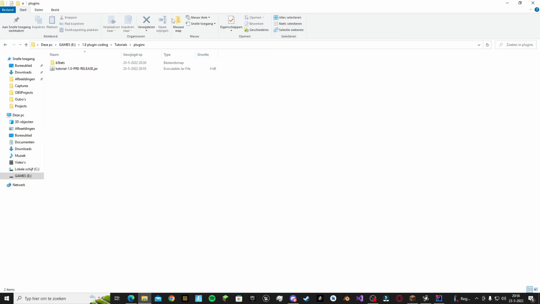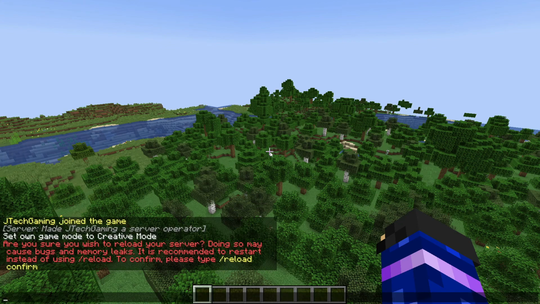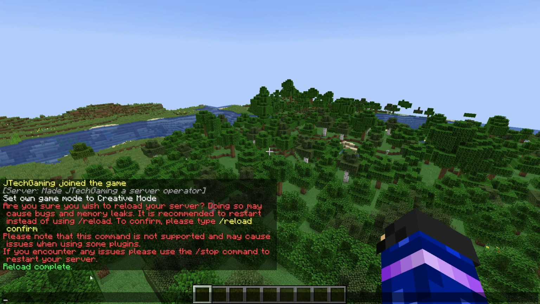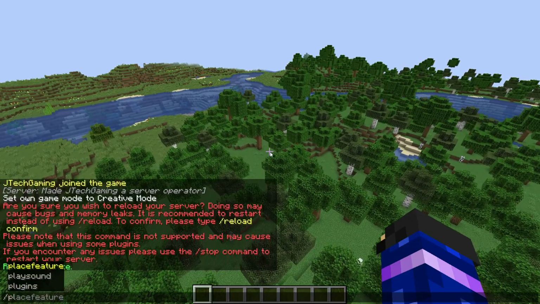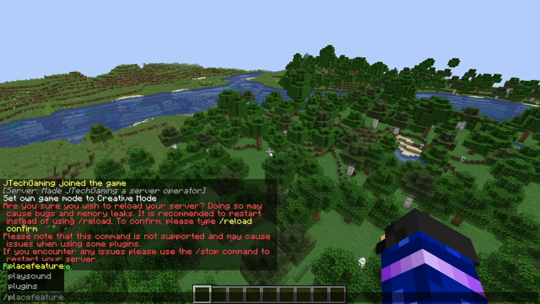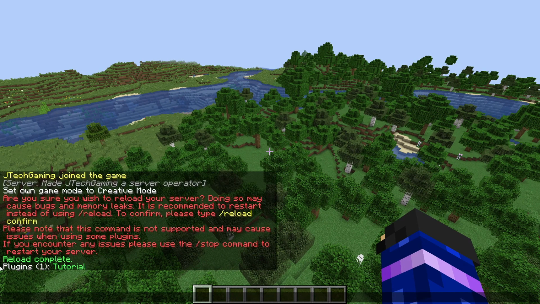So we're going to go back into Minecraft. If we go to our plugin folder, there we go. We now see tutorial 1 pre-release.jar. If we go to Minecraft and type /reload, which is going to reload the server, you have to do this without confirm. It's going to reload the entire server, but we still stay in game. If you now type pl or plugins, pl is the shortcut, it says plugins: tutorial, which is our plugin.